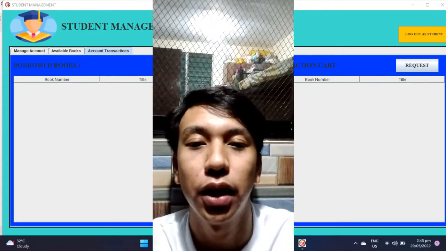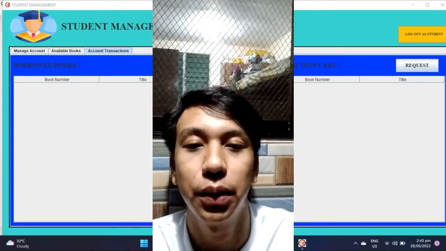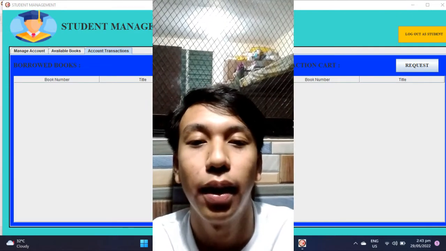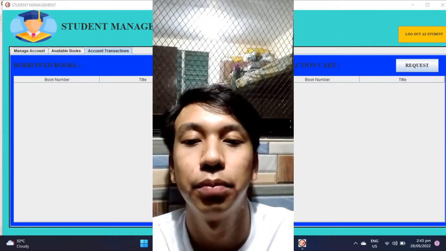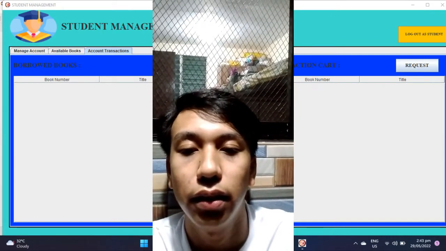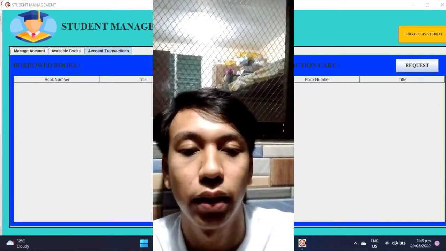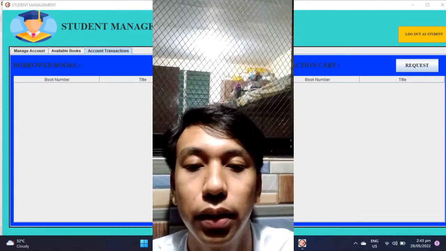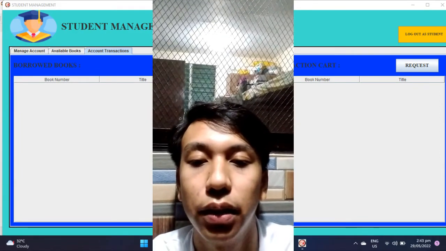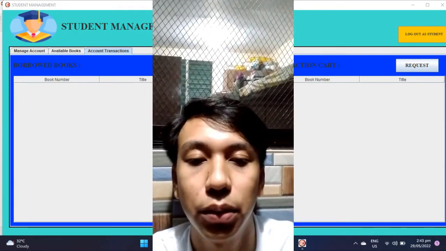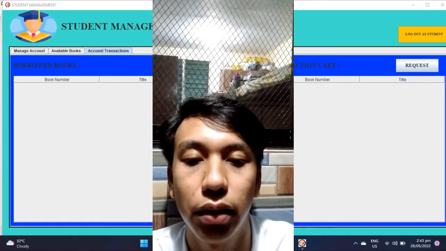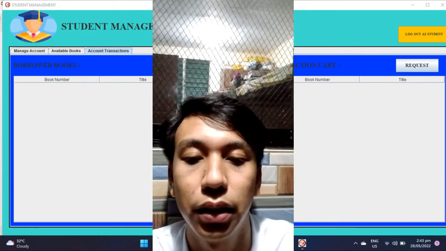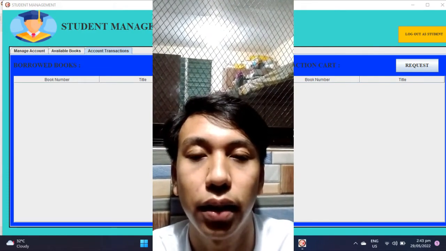Return button. The return button finishes the execution of the method, and it can be used to return a value from a method. For example, in the account transaction, students borrowed some books in the library. So in this process, since the student is done reading the books, she or he can return the book she or he borrowed at the library.